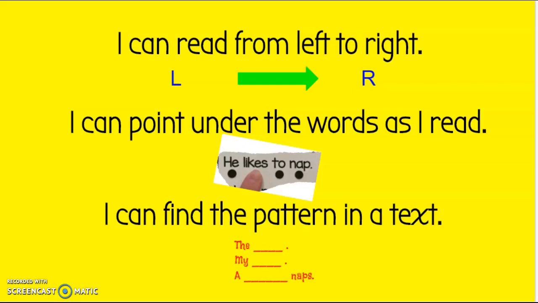Great job, scholars. Good readers always want to start on the left side of the page and move their finger across the page to the right side. The next statement we're going to say is, I can point under the words as I read. Scholars, repeat after me. I can point under the words as I read.